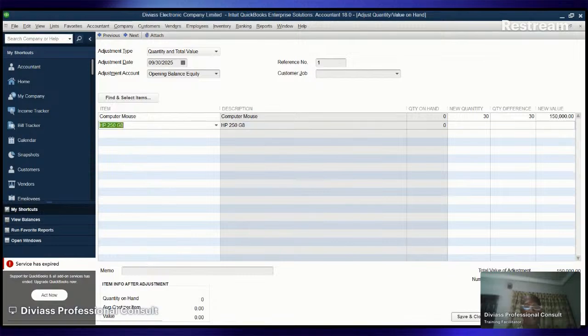The next item is HP250. The opening balance for HP250 is 5. And the next item, HP415 ink. And the quantity here is 15. We put them under new quantity.